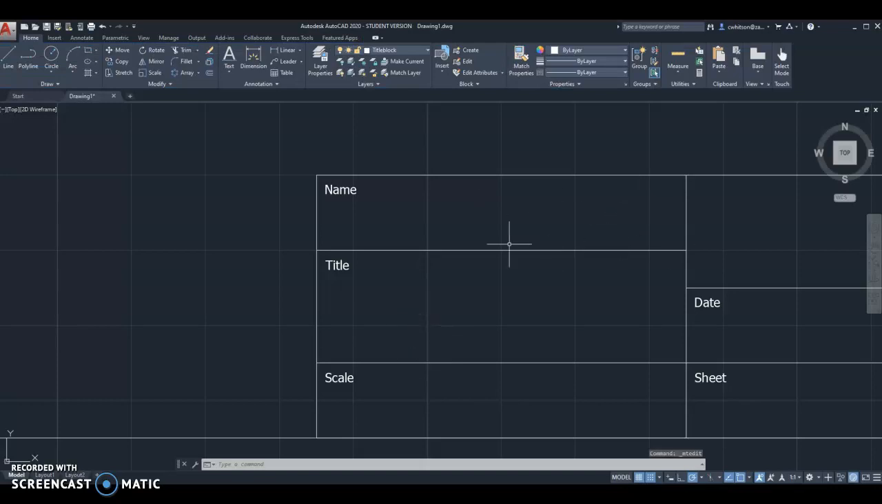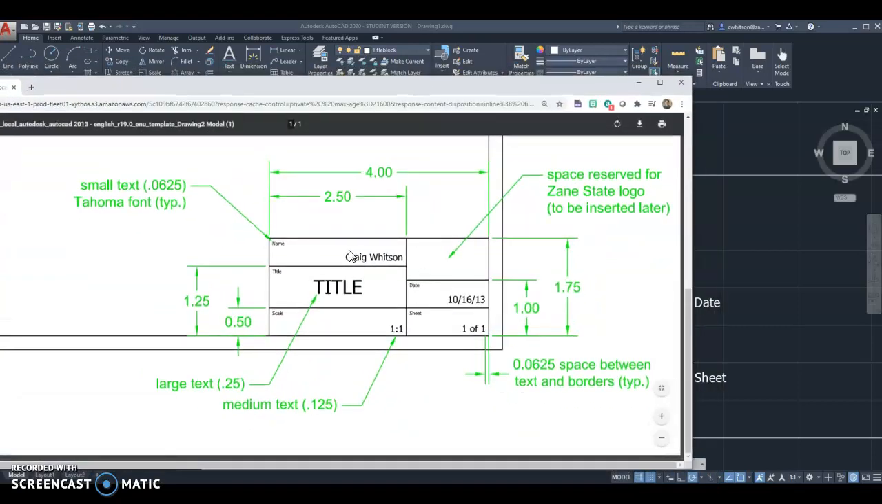Okay, now for the larger, or kind of medium-sized text, where your actual name, the actual date, the actual sheet number, and the actual scale will go. This is going to be the medium-sized text. It's 1/8 of an inch, same Tahoma font, but because it's in the bottom right corner of these boxes, I want it to be bottom right justified.